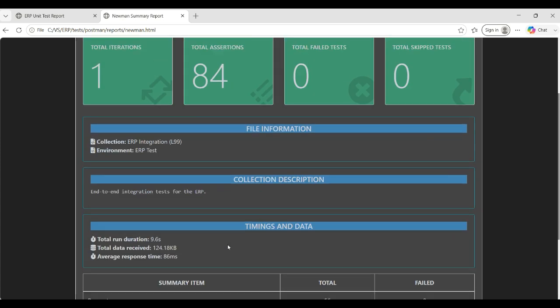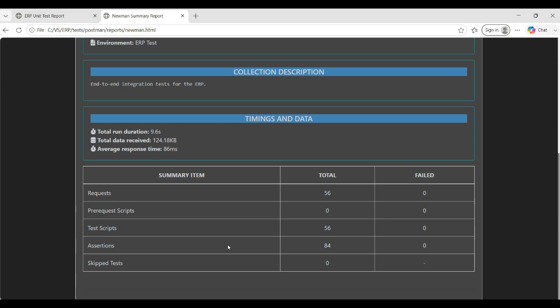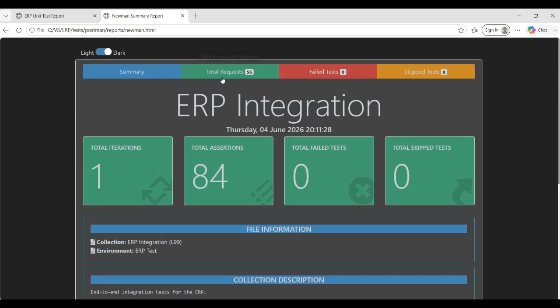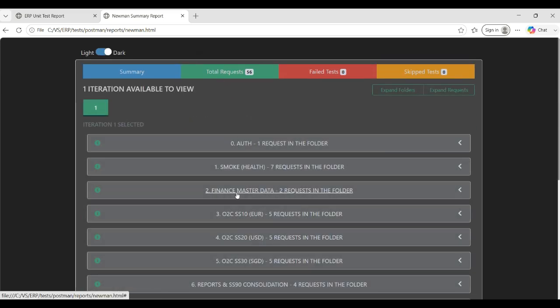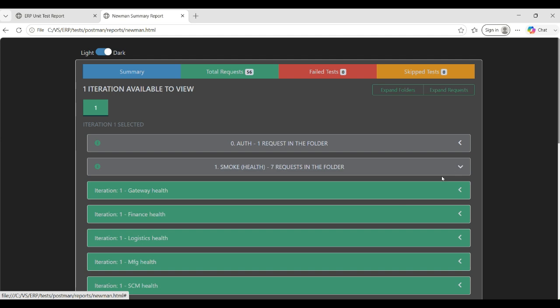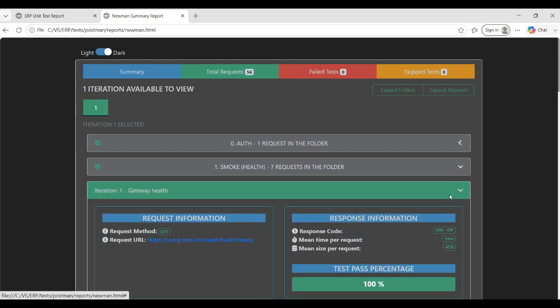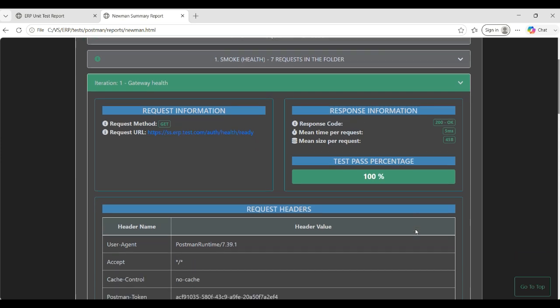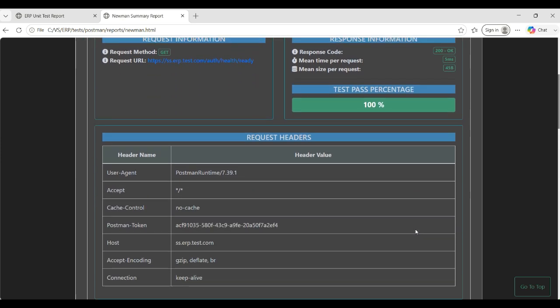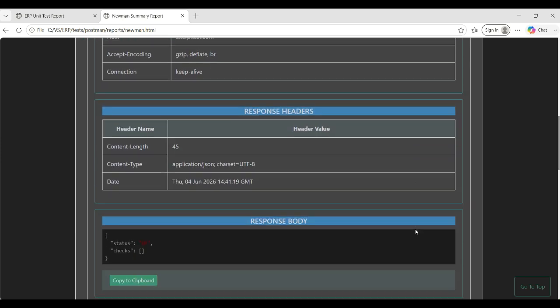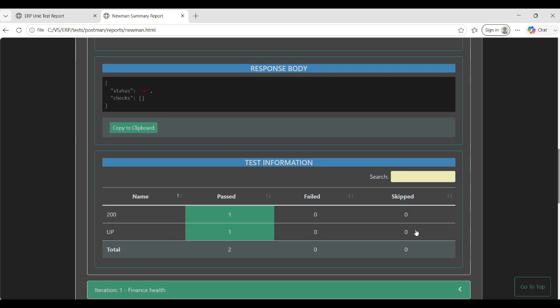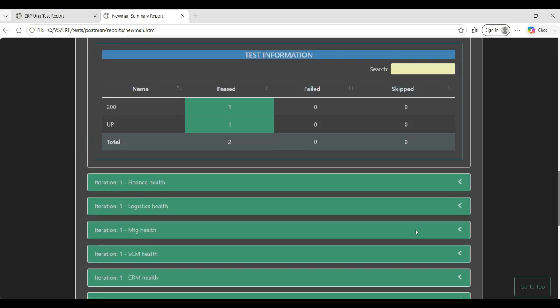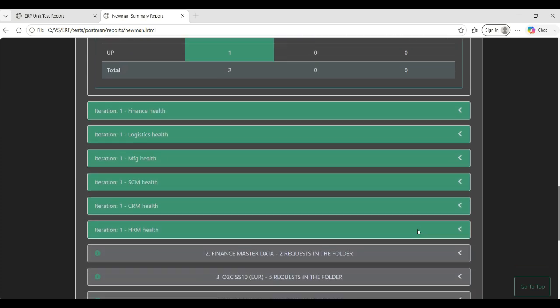Next is the file information, then the collection description, followed by timing and data. This is the request tab, which details the actual request and response details. The test has the request information, request header, response body, and test information. These are the various tests which were executed.